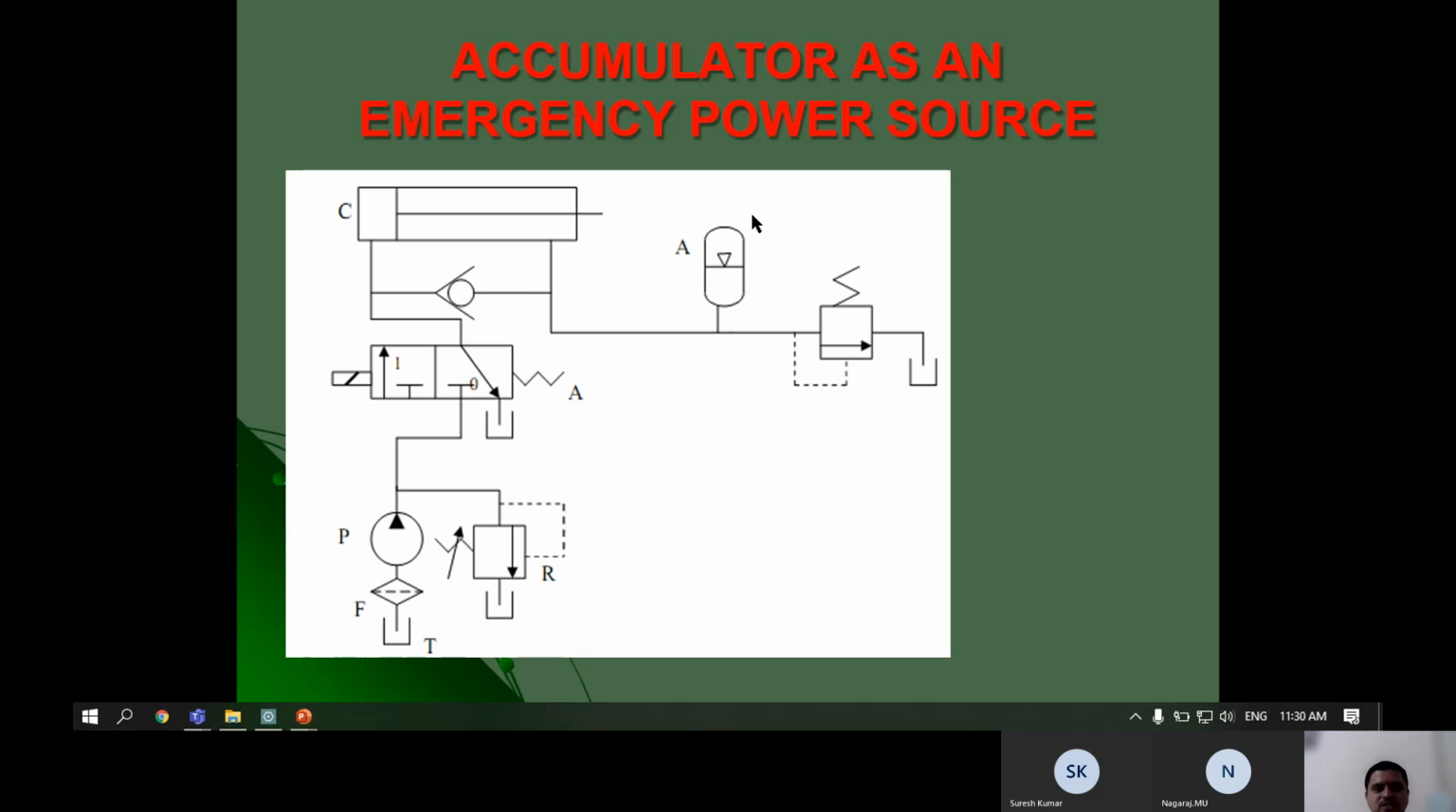Then another one is the accumulator used as an emergency power source. Observe here, in the emergency power source, it is used in the return line. In some emergency cases, let us assume that the cylinder is in the extended condition. Now we have to retract the cylinder even after the power failure. Because of that condition, we are using one accumulator here. Now assume the cylinder is in the extended position. Suddenly some power failure occurs and the cylinder remains in the extended position because there is no supply from the pump and there is no actuation of the DCV. We need to take it back.